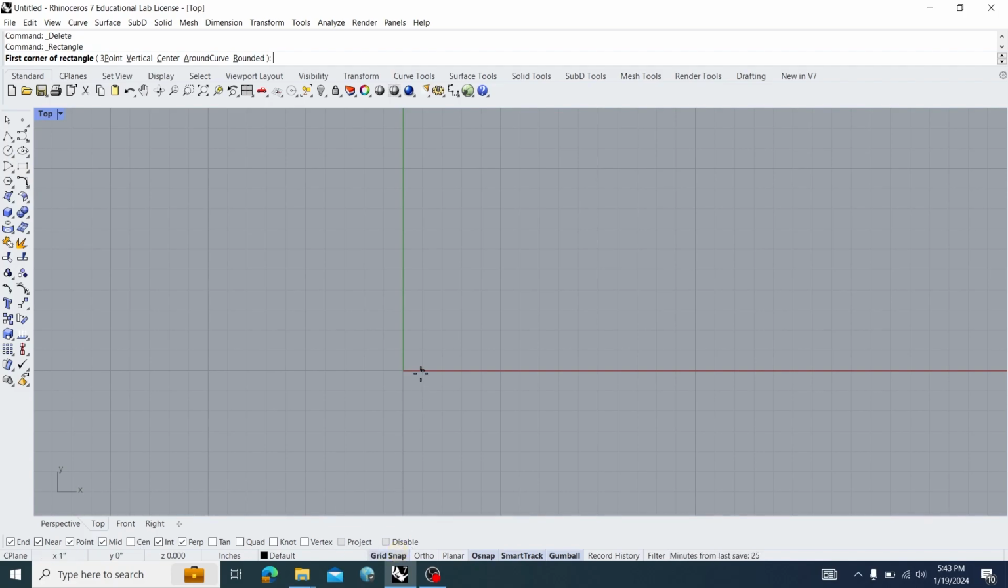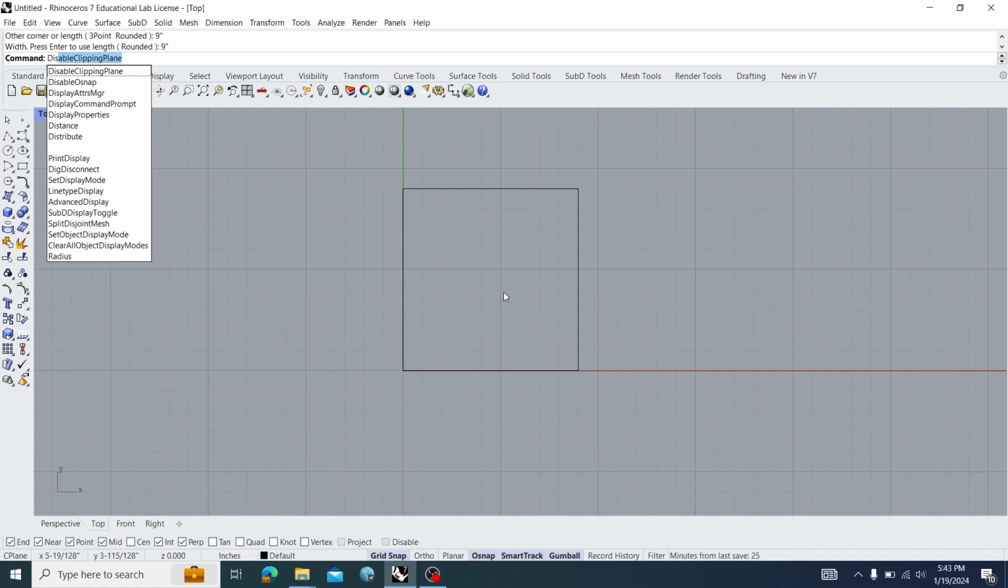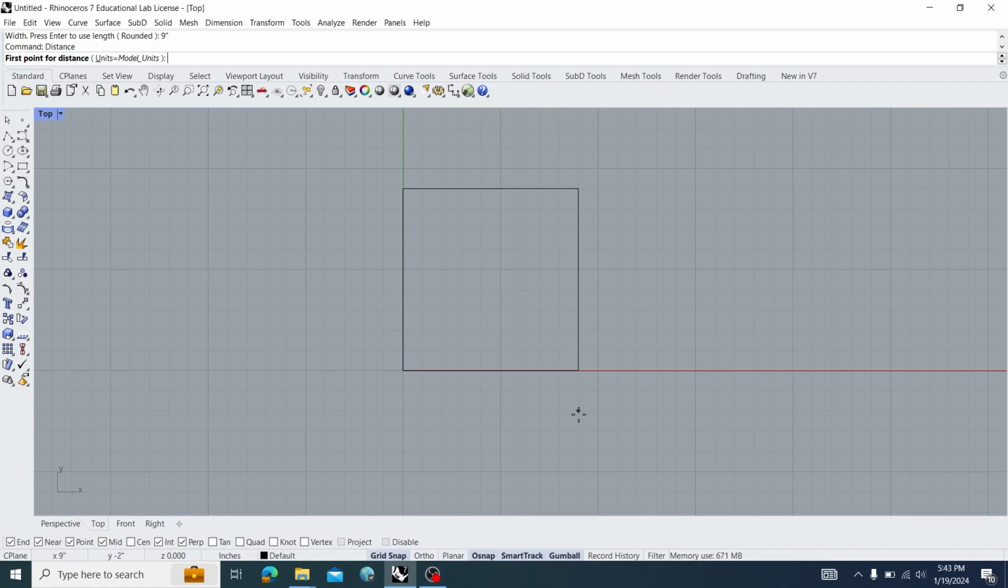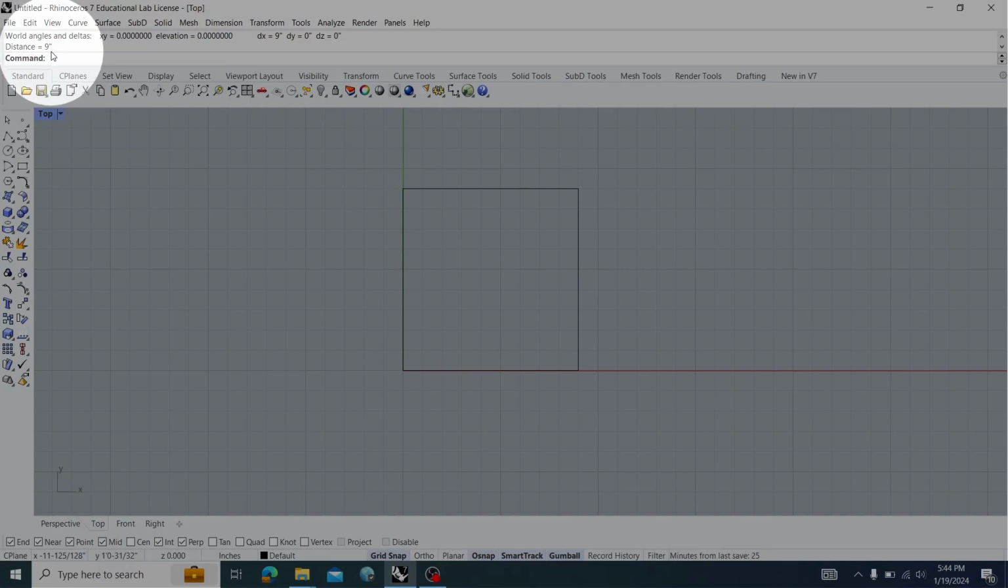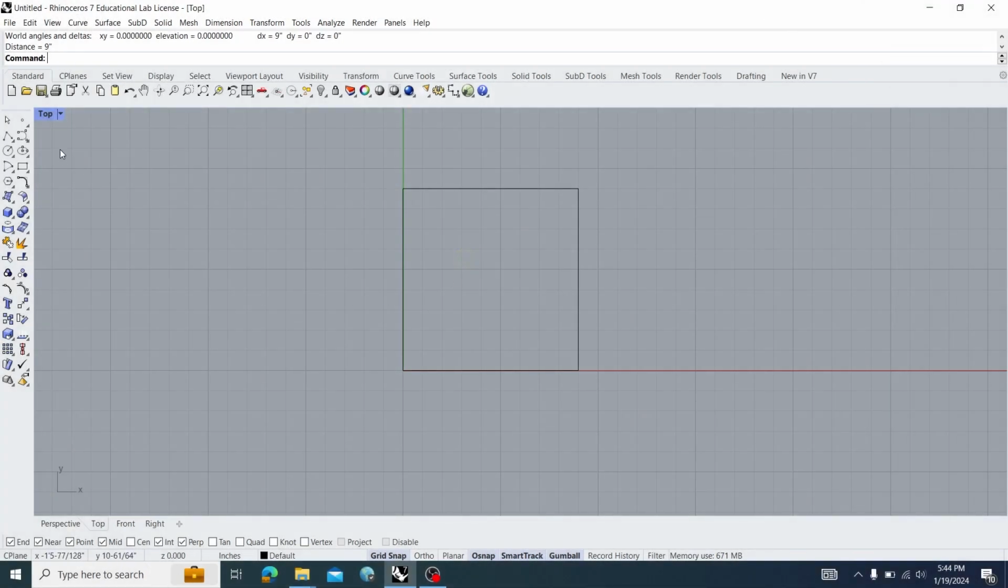Okay, so let's go ahead and delete that, and let's draw a fresh rectangle. I'm going to turn on my grid snap, and I want it to specify now that this rectangle is a 9-inch by 9-inch square. We can double check that by typing distance, and it will prompt you, what is the first point for distance? I'm going to select this one, the second point here. At the top, it says 9 inches. I'm going to do it again to verify that the y-axis is also 9 inches, and it is.